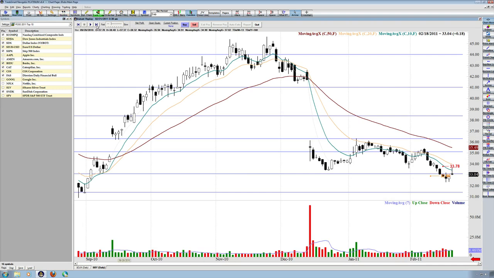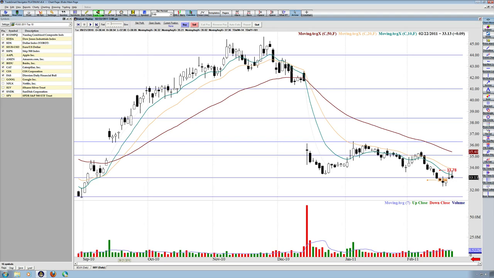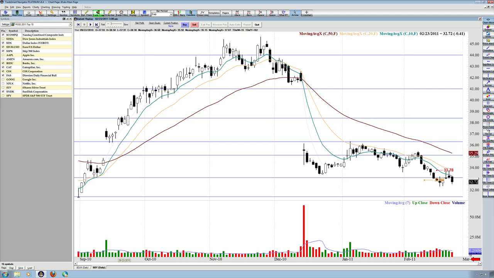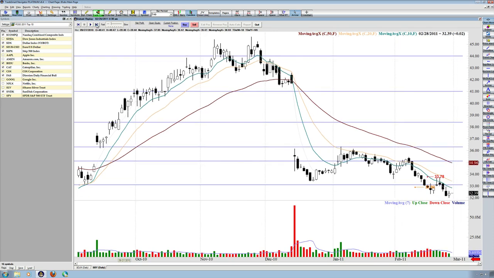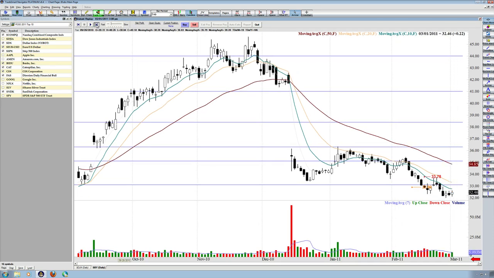Okay, now we're going to go forward another day here, and let's see what happens. Next day, oh, we still didn't stop out. We were very close, but we didn't stop out. Let's see what happens the next day. Bears are back. Let's see what happens the next day. The bears are running. Oh, this is getting exciting. Are we going to hit our target?